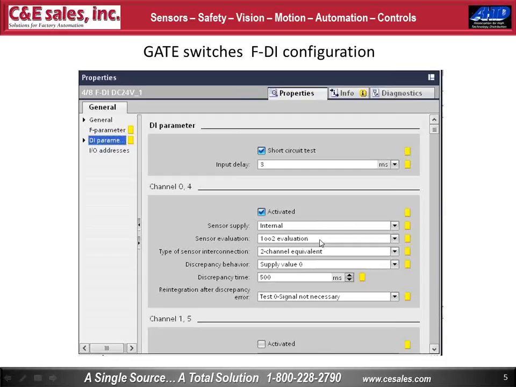You saw that I have two switches on that guard door. I'm going to configure them for 1 out of 2 evaluation, which means that I assign the 2 input switches to specifically paired input points on the module. They are equivalent interconnections. Those 2 channels must be in the same state. If they were in different states in excess of this discrepancy time, that would cause a channel fault.